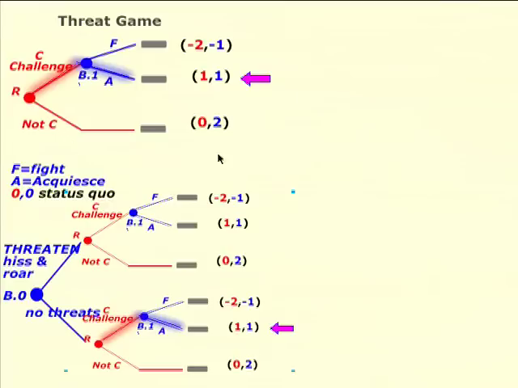So this is the actual game we had up here, the threat game. If we don't make any threats, then the challenger is going to come in, we're going to acquiesce, and we're going to end up here. And if we say to this guy, look, you fight me, I'm going to fight you back, you're going to get a payoff of -2. Really? Says the challenger. Okay? Because he looks at this threatening, this hissing and roaring, and he says, well, the game isn't any different after all that. Okay, you're just posturing.